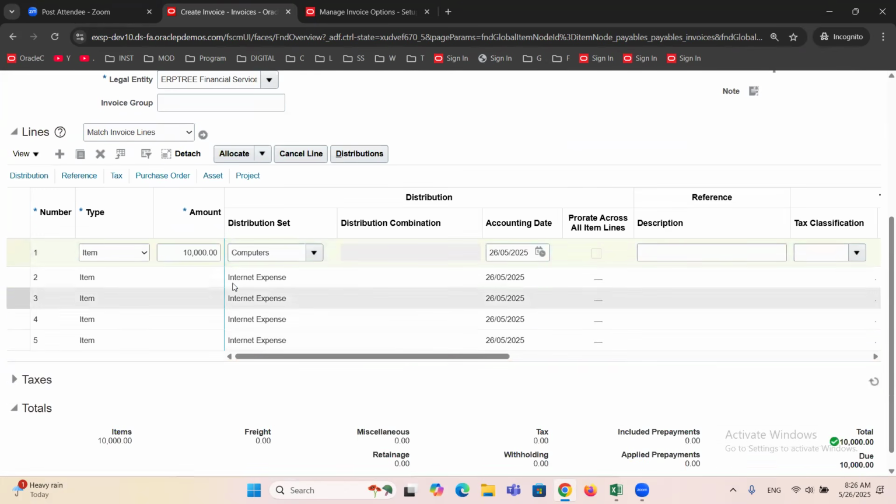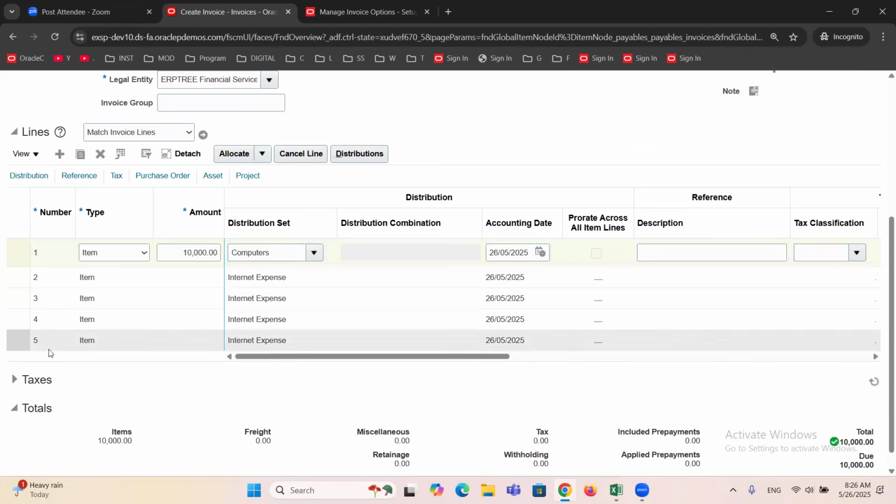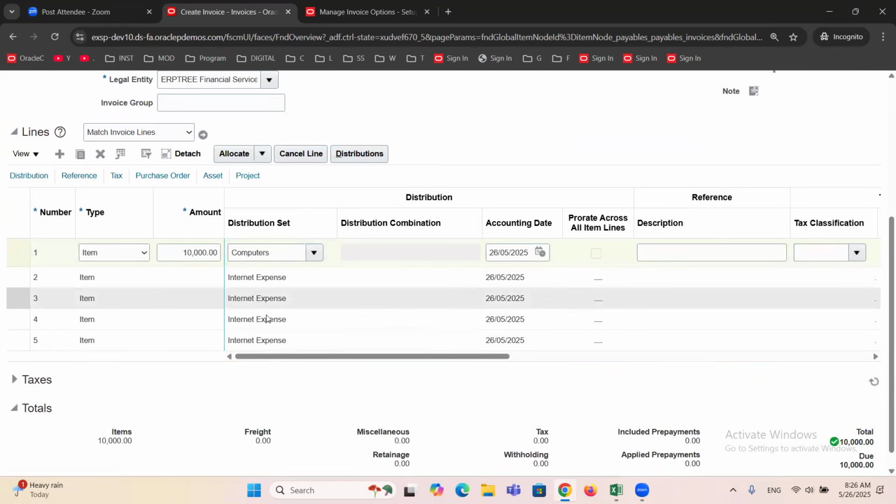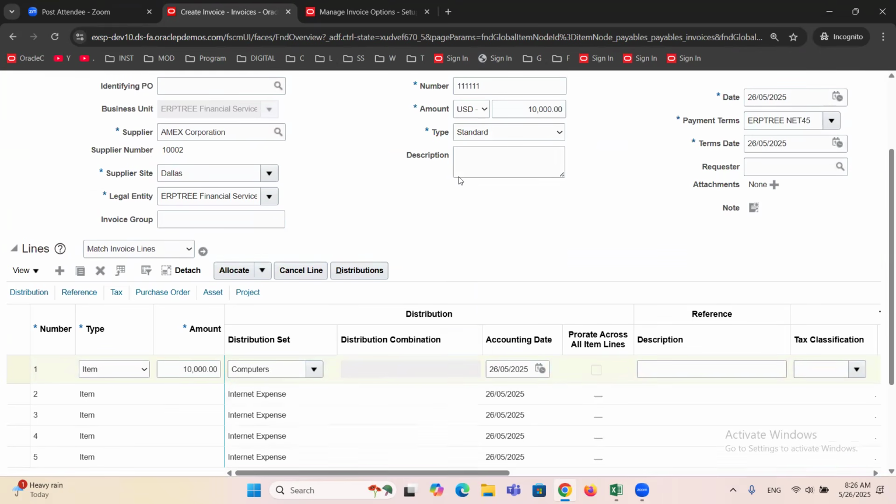Okay, by default the system is displaying 5 lines, reflecting the distribution set. No worries, leave it. You don't need to remove those. So, computers. Now at the line level, you cannot see which accounts are available within this distribution set. We are not sure across which accounts this 10,000 is going to be distributed, and how much percentage for each account as per this distribution set.